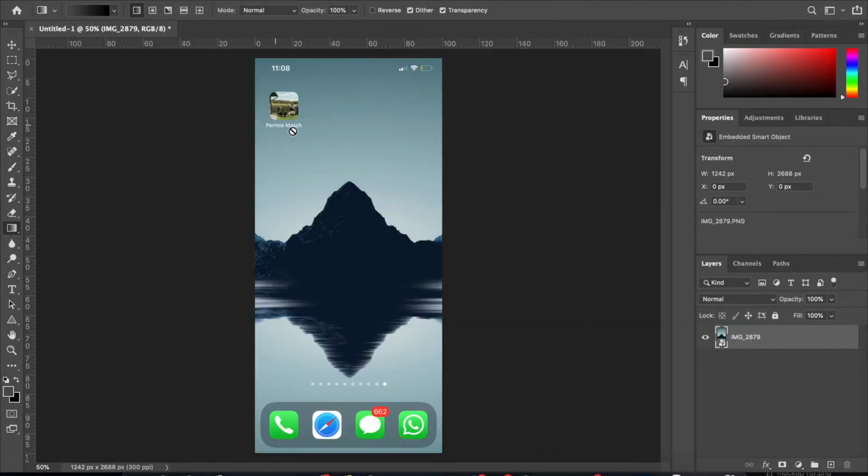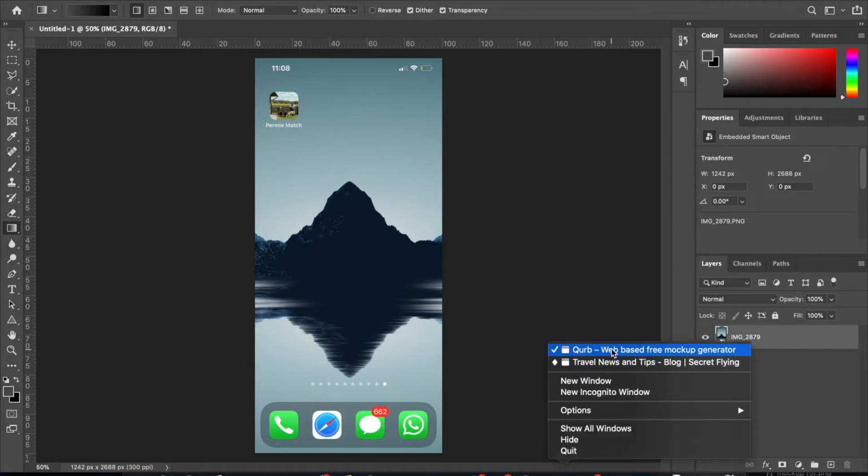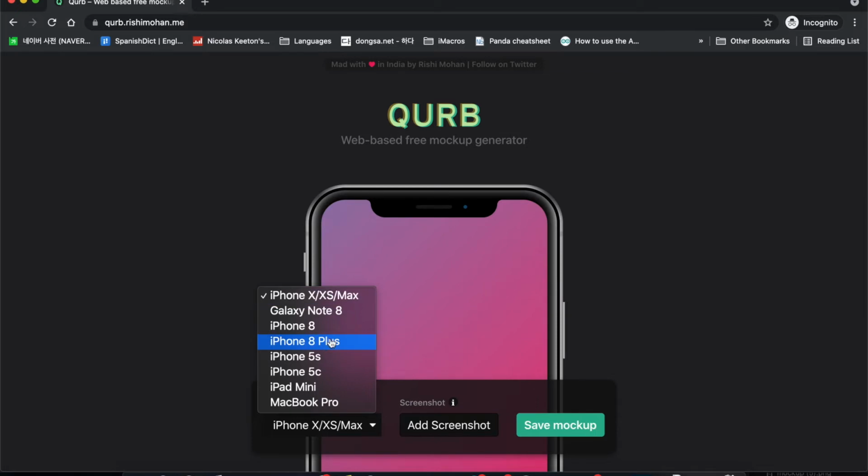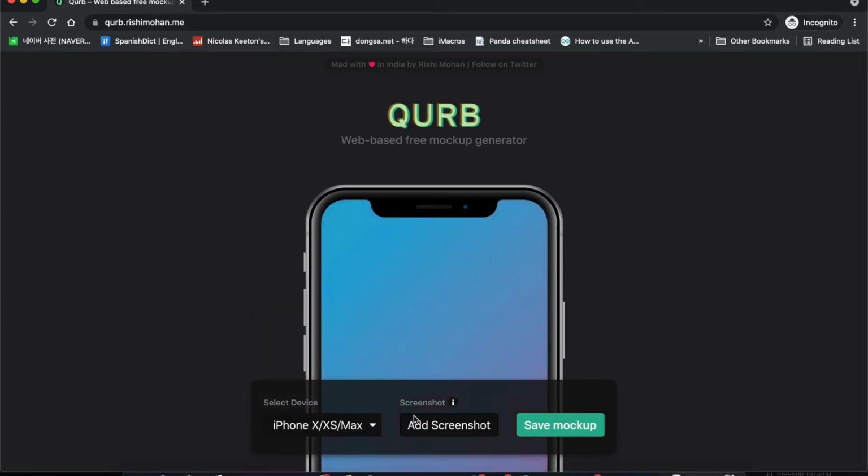So now that we have the PermiMatch screenshot done, imported into Photoshop and exported out, we're going to go over to Google and go to a site called Qurb, Q-U-R-B, and I'm going to upload that screenshot. You can choose what phone you want. For me, like I said, it's for the iPhone App Store, so I'm going to go with the iPhone X, XS, and Max. We're going to add screenshot.